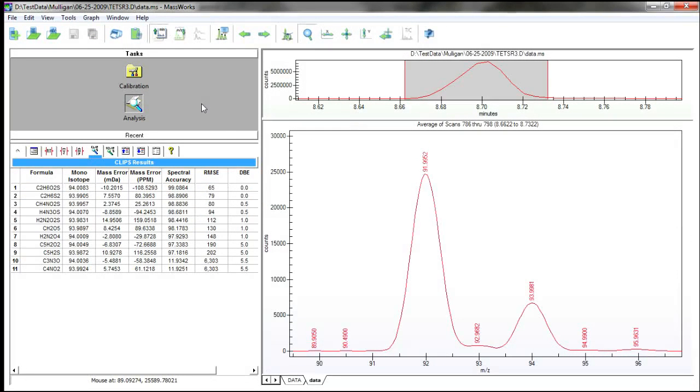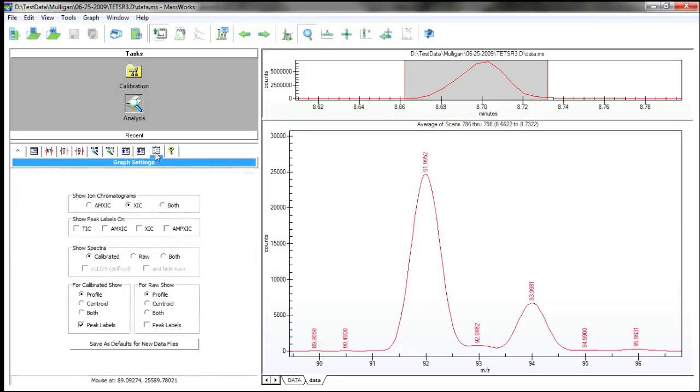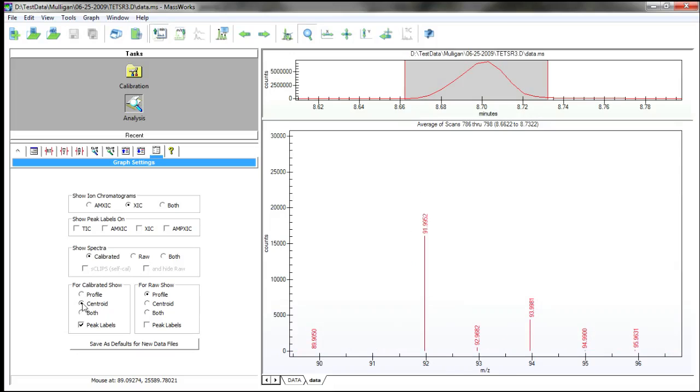Under analysis mode, you can easily turn on the raw mass spectral data and compare it to the calibrated version by going to the Graph Settings utility window and clicking both under Show Spectra. You can also display more traditional centroid data by switching from the default profile mode to centroid mode for the calibrated data.